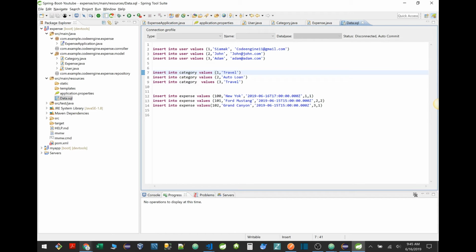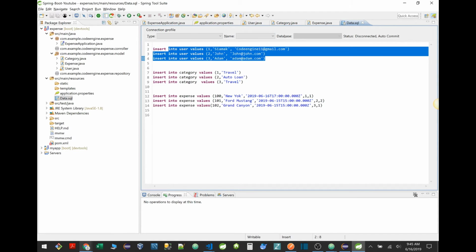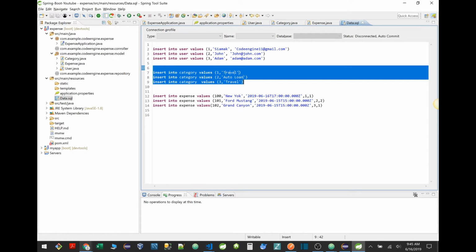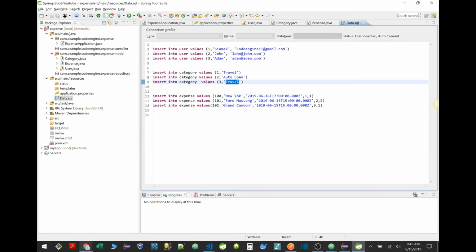All right, guys, we're back, and I've inserted 3 users, just random users. And then I have a few categories: travel, auto loan, and I'm going to put in a student loan category, or grocery, whatever you want to put in. And then in the expense table, if you recall, we had ID, the expense type, and the timestamp, which is 16, 15, and I'm going to put this 14, so we have different data.